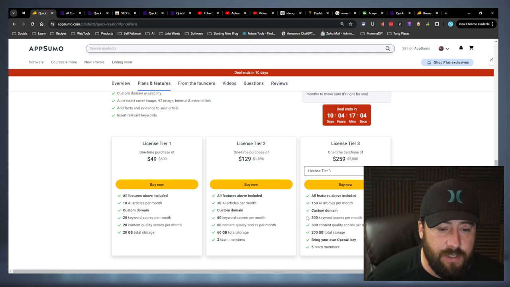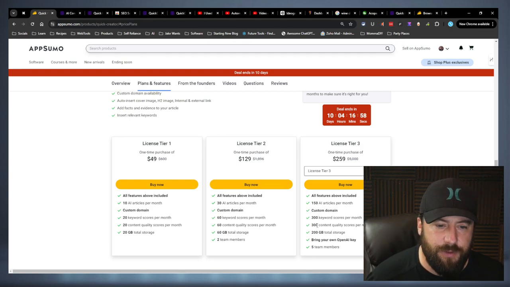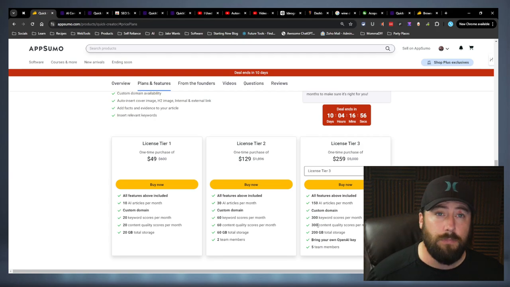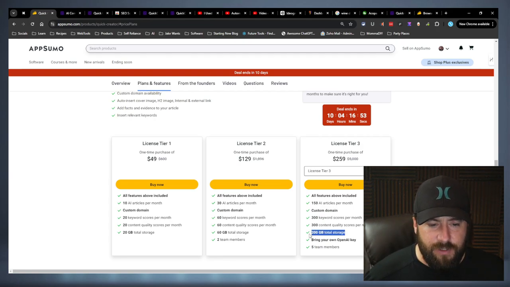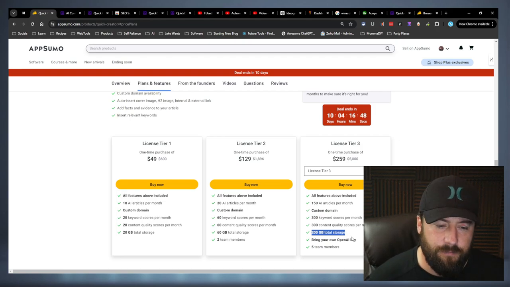And then you get 300 quality scores, keyword scores, your LSI, your Surfer-like stuff. And then you get 300 EEAT scores, so content quality. We don't care about the storage because they don't give us the builder in this, because that's stupid. Anyway, the storage means nothing. We're not going to host on this.